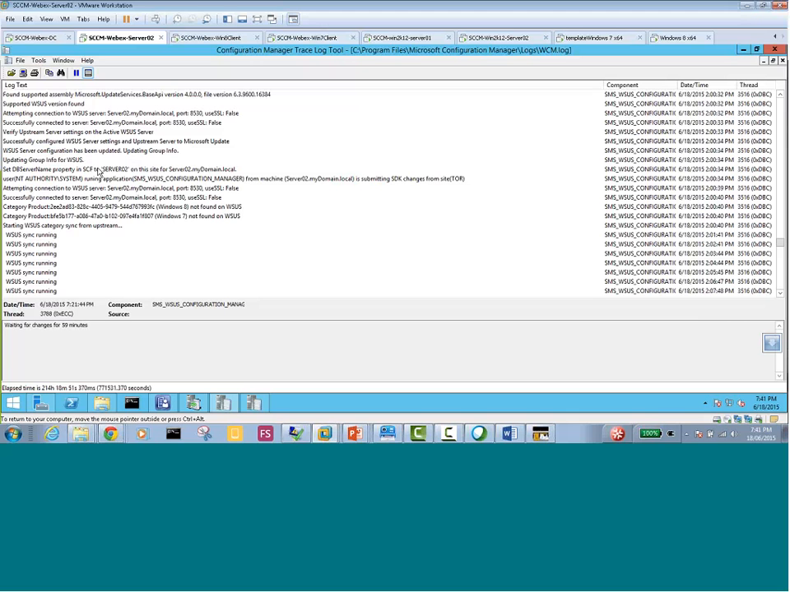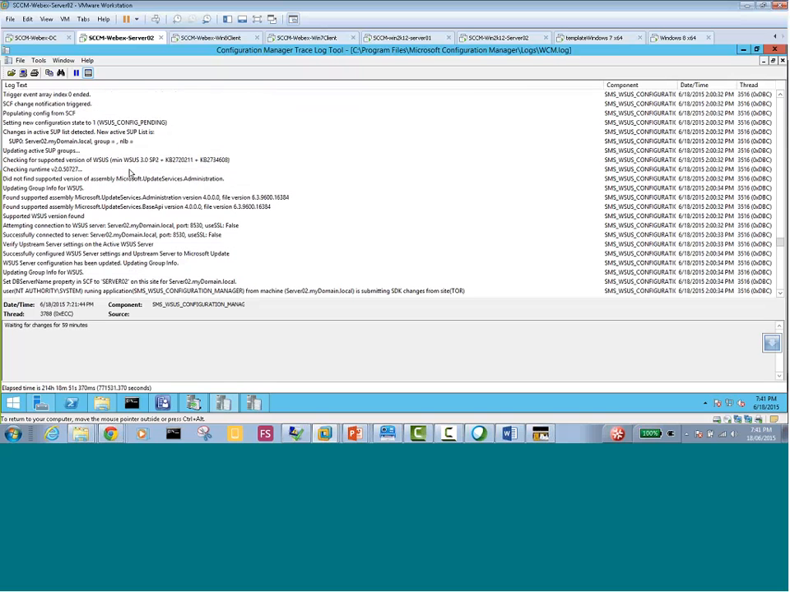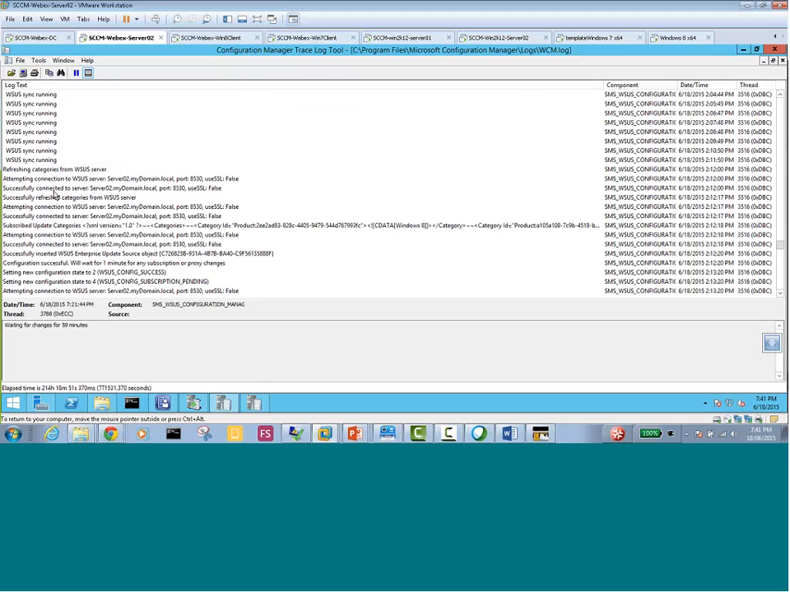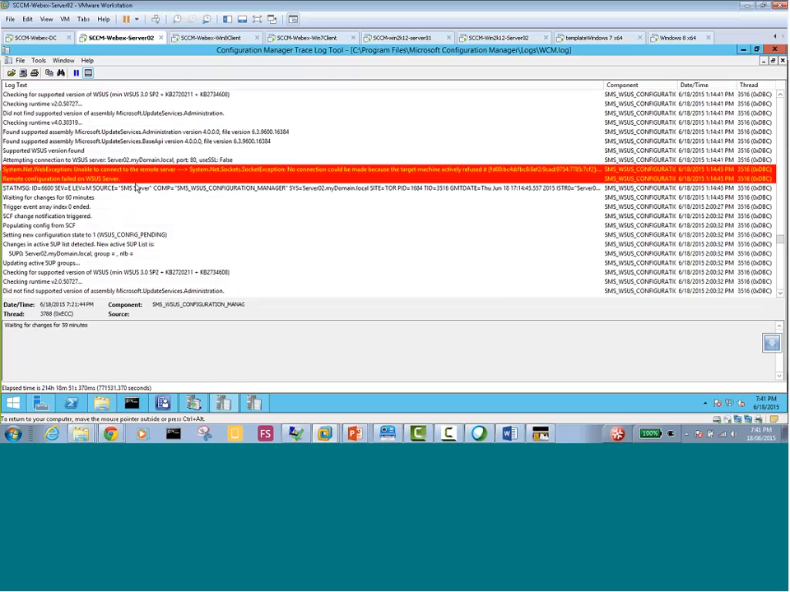Updating group info. So a combination of these two logs, the WCM and WSync manager, and reading some of the messages. If it's successfully saying that, the word successfully is used already. If it is red, then we need to look. So in my case, it was unable to connect to the remote server. No connection could be made because the target machine actively refused it. WSUS configuration: remote configuration failed on WSUS server.